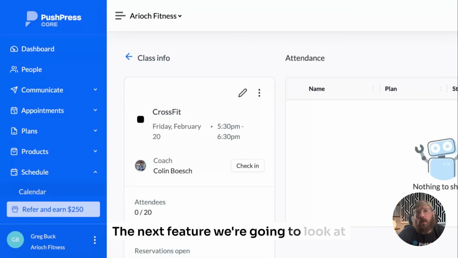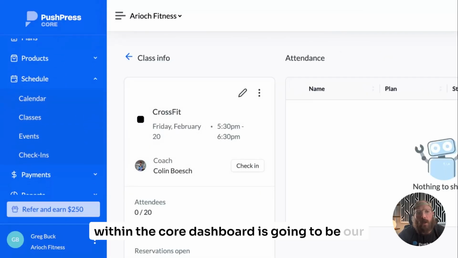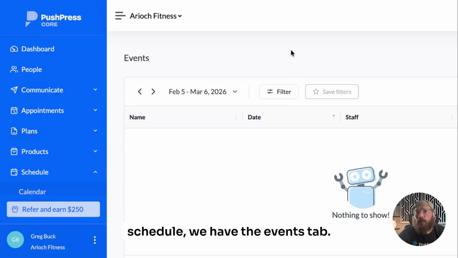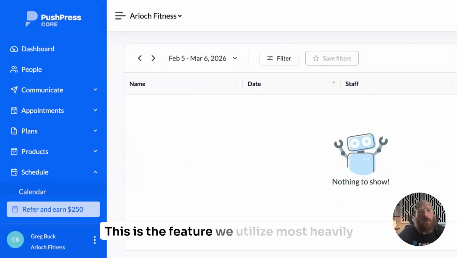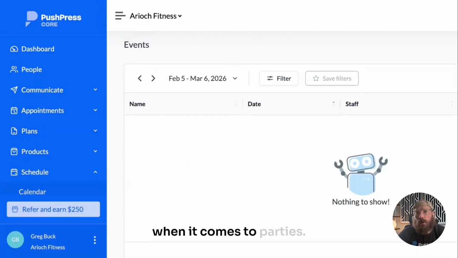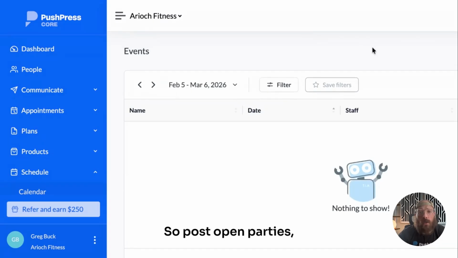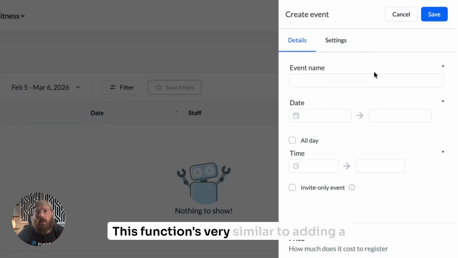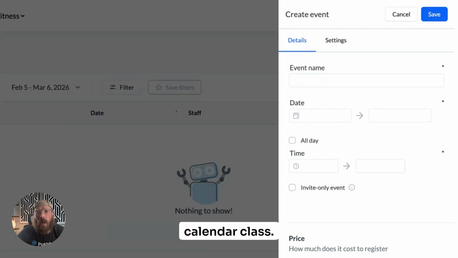The next feature we're going to look at within the core dashboard is going to be our events section. So same place we were with our calendar, under schedule, we have the events tab. This is the feature we utilize most heavily when it comes to parties, so post-open parties. What we'll do here, we'll add an event. This functions very similar to adding a calendar class.